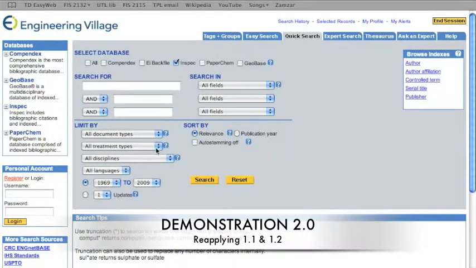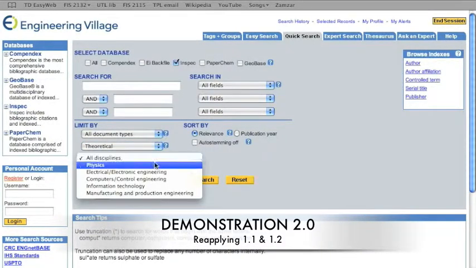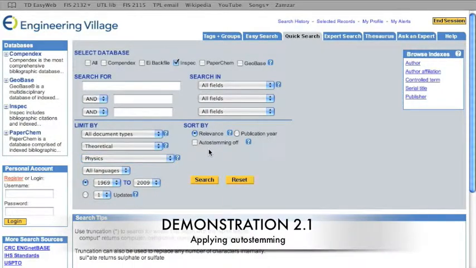We are now going to reapply some of the techniques learned in 1.1 and 1.2, that is, selecting theoretical and physics. Notice the auto-stemming function shown above the mouse pointer. Auto-stemming automatically includes other variations of the word. If we consider, for example, the search term singularity, auto-stemming will cause a search to include records containing singularities and singular. This function should be left on unless your research topic is super specific.